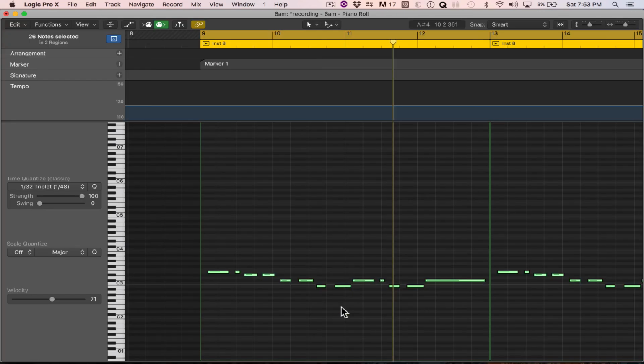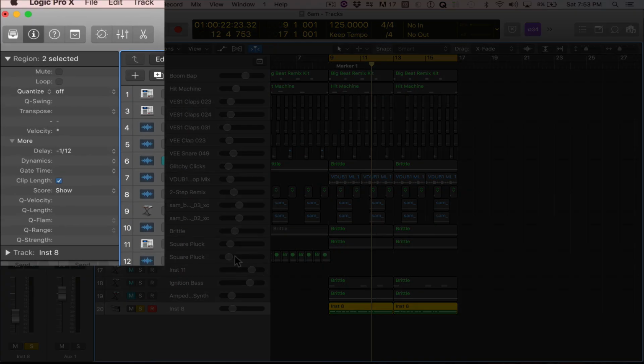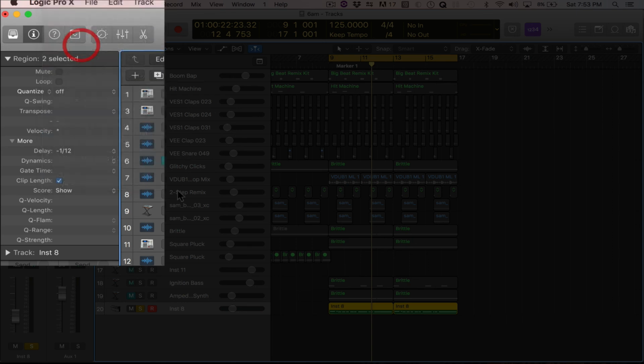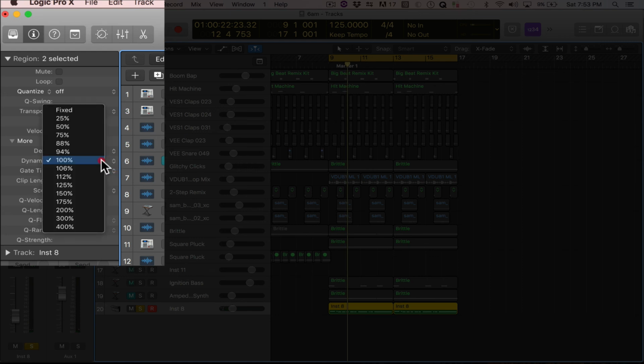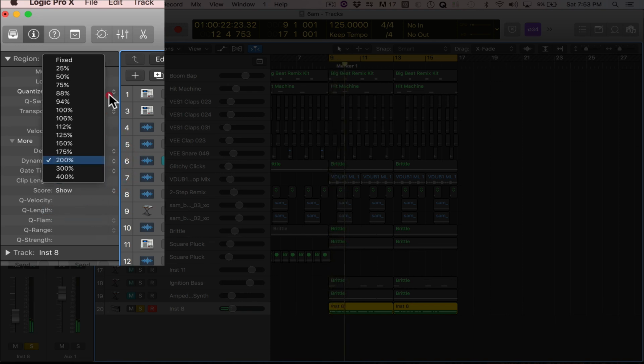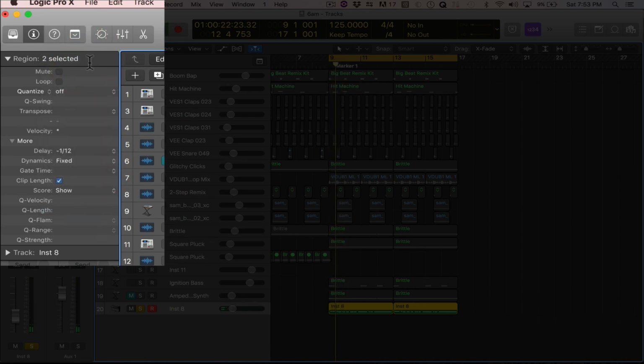And there you go. You've got your MIDI data still in its same place, but now it's playing in time because we messed with the delay. You can make it later by going in the opposite direction. Negative means ahead, plus means later. Dynamics, this is 100%, we could make it more dynamic or fixed.